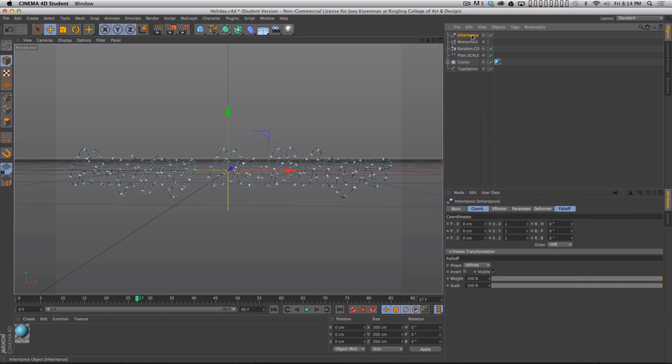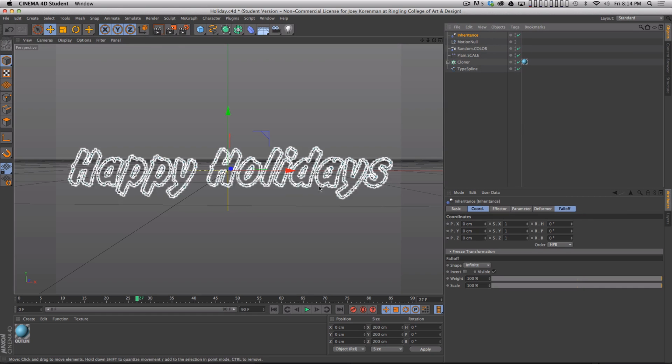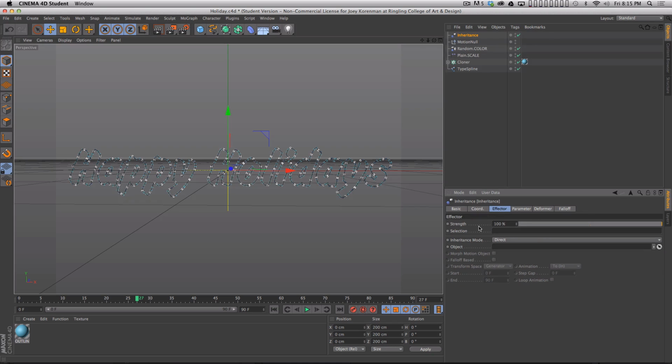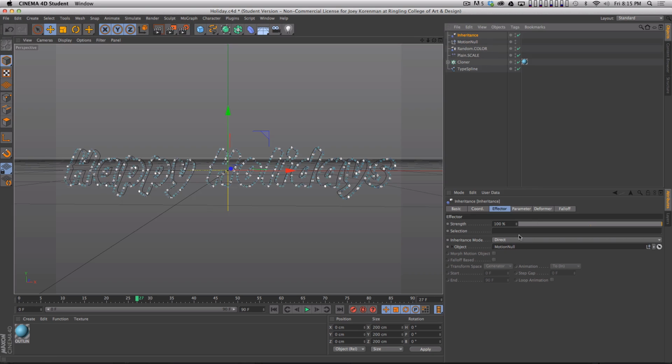Now, the inheritance effector allows clones to inherit the absolute motion or the relative motion of any other object, all right? And maybe that's not super clear, but it will be in two seconds. When you add the inheritance effector and go to the effector tab, you have to tell it which object to inherit from. So I want it to inherit from the motion null. Now by default, this inheritance is set to direct. All right, and you'll see what this does.